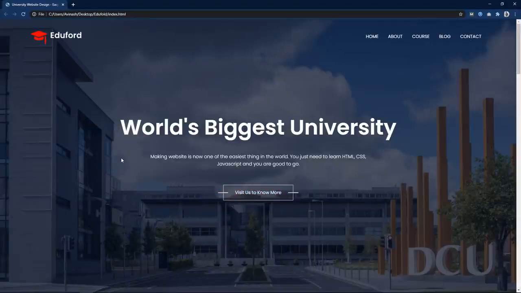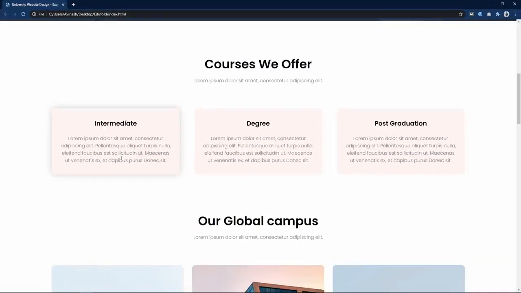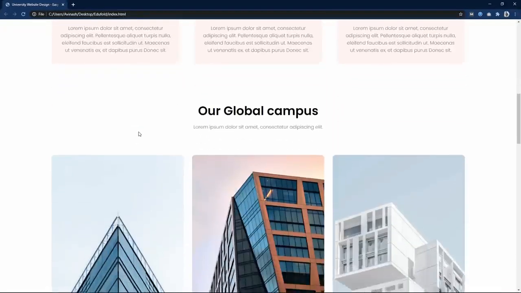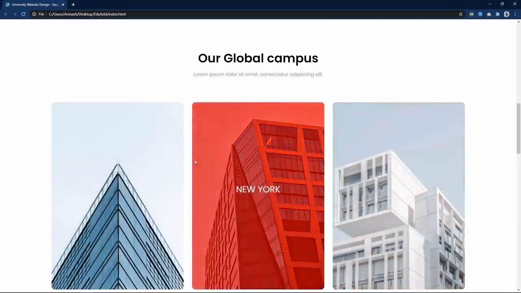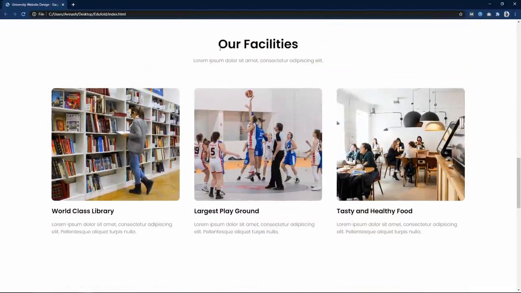Then we have another section which is courses we offer. So here we have added 3 different columns with hover effect, and then we have another section where I have added our college campus, and next we have our facilities, where we have again added the 3 columns with image and some text.